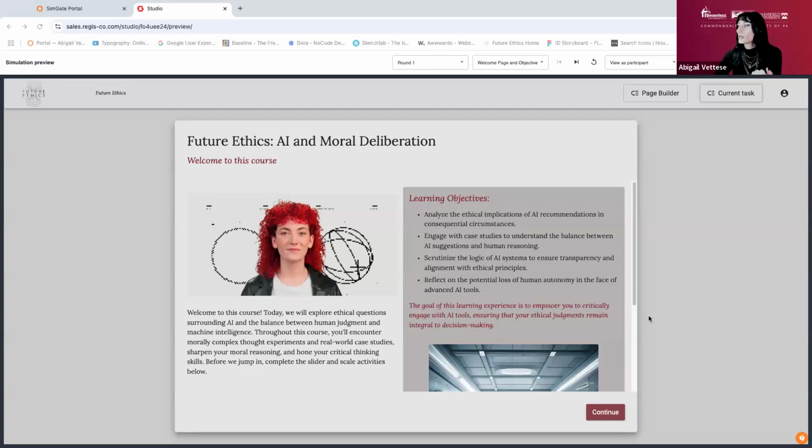So hopefully you can see my screen and I can walk you through some of what I created for this course. But before I do that, I just want to reiterate how interdisciplinary this program is and how many different fields it encompasses. I think that's one of the strengths of this program.